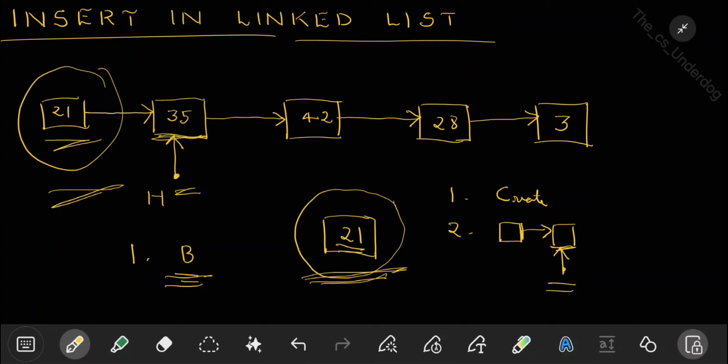After this, is the work done? The work is not done, because even now, if you just go to this linked list, how do you go to a linked list? Going to a linked list means going to the head node. If you go to the head node right now, it is still pointing to 35, which means as of now, if someone asks you what is the first node of this linked list, you will go to the head and see which is the node pointed by head, which means you are again going to start from 35 and the next nodes are 42, 28, 3, etc.